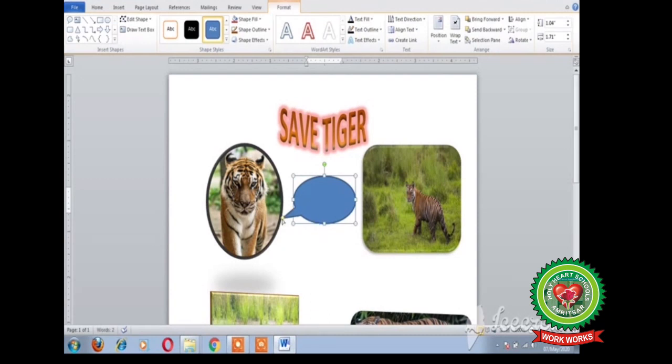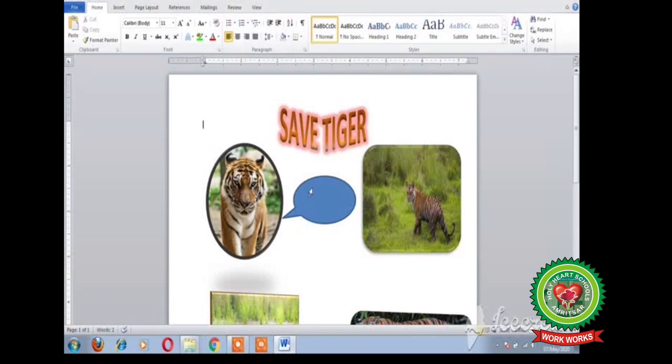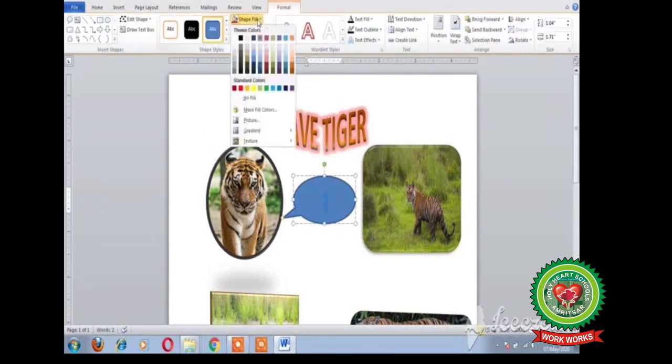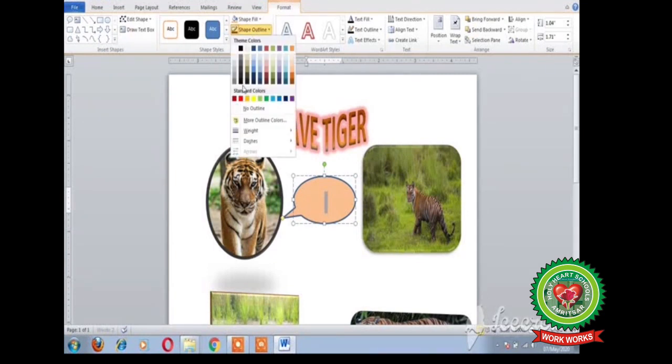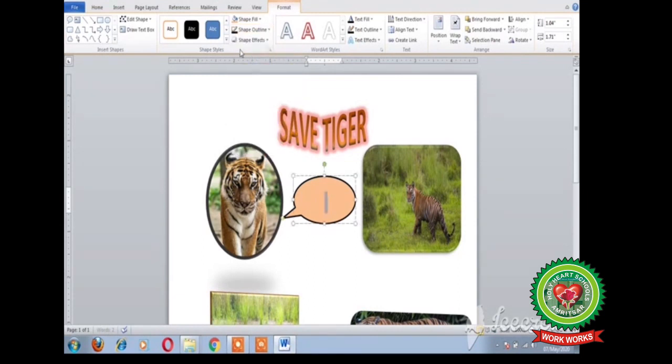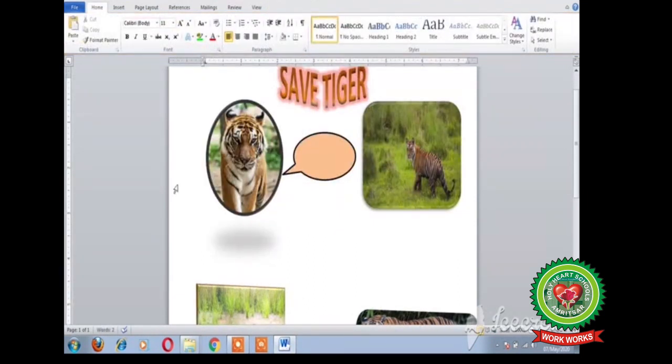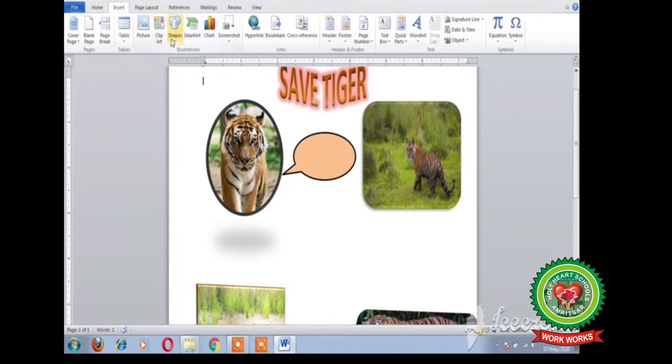You can change the color of the shape by clicking on the shape fill option and fill the color according to your requirement. Give shape outline with the help of the shape outline option. Students, firstly add all the shapes you needed in your poster.